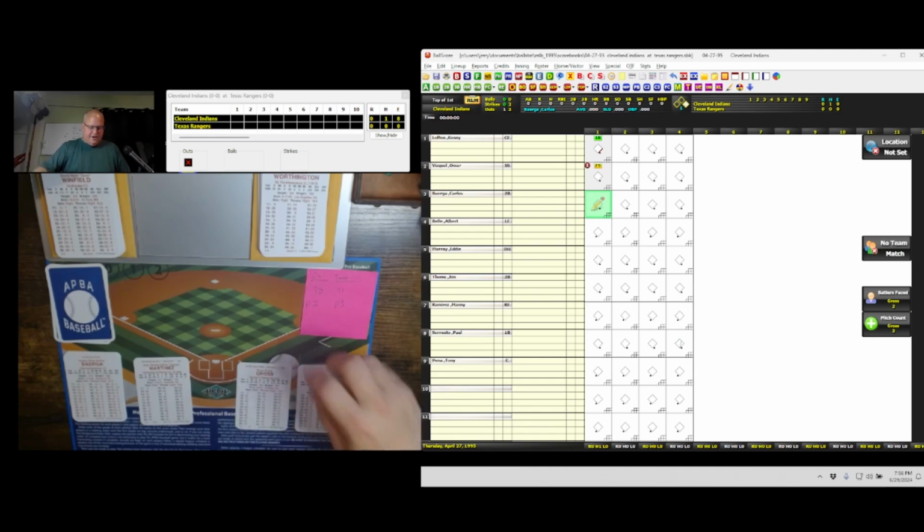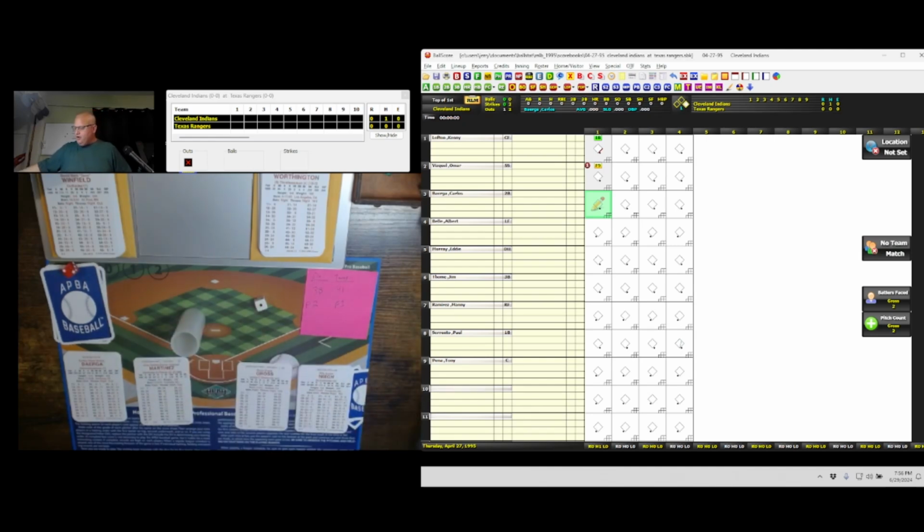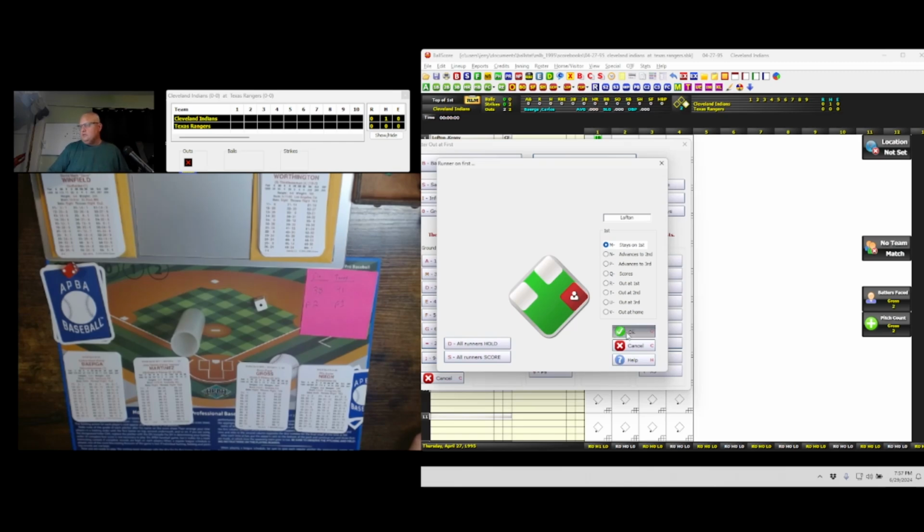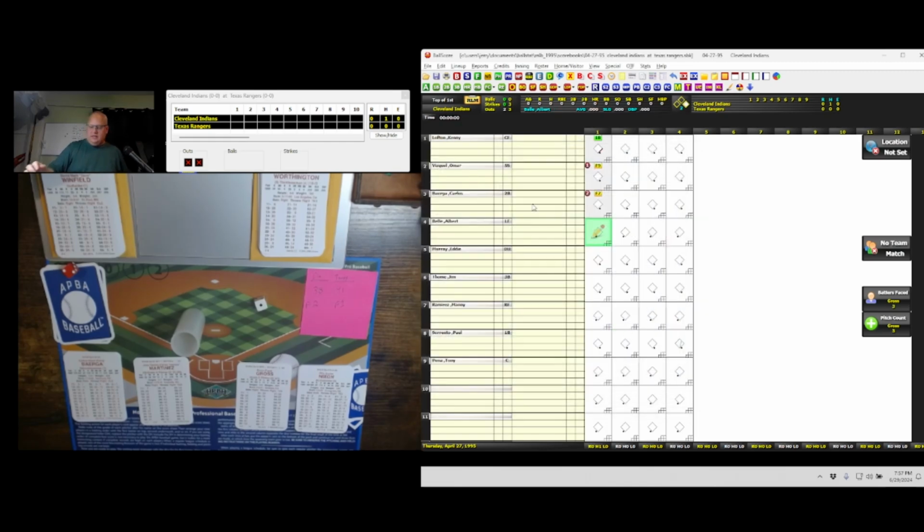Carlos Baerga with a 21. A 21 is a 30. So we've got fielding 1, runner on first, and that is going to be fly out, runner holds, and that's going to be left field. So he flies out to left. So we'll go out, and we're going to go put out 7. And runner holds. Boom. So we've got 2 outs in the inning now.